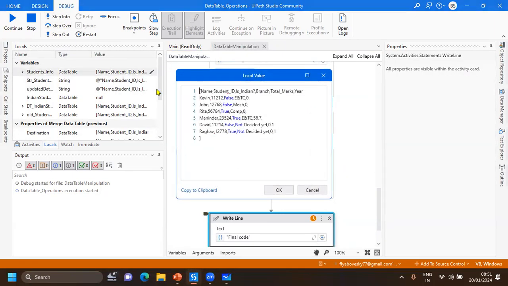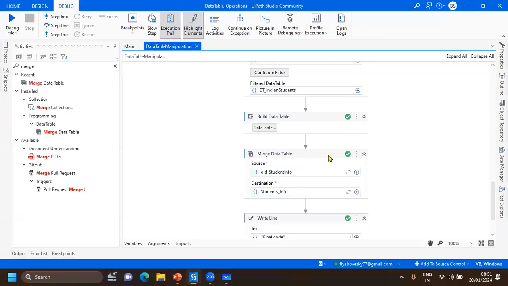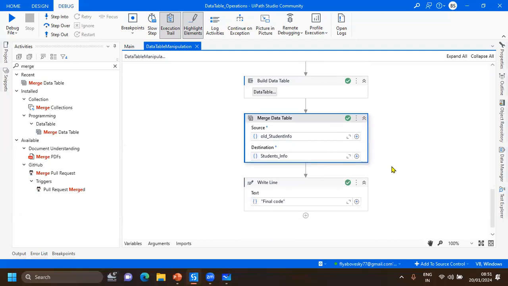Now let's see the original data table. Hey, there is no change here. It's all the same. So that means add and add with key are the same. Okay, cool. So this is how you can merge the data from one data table to another data table.